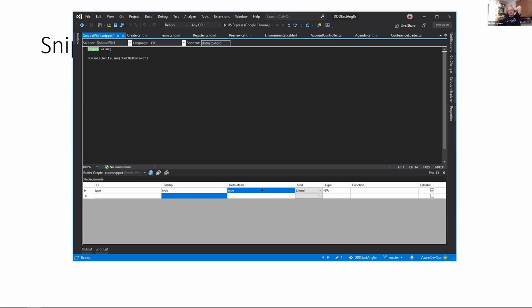I just find it makes producing snippets easier. It works for me. Like I say, depending on how much you use snippets, you may or may not find it useful.